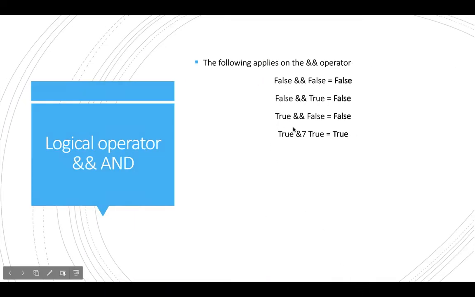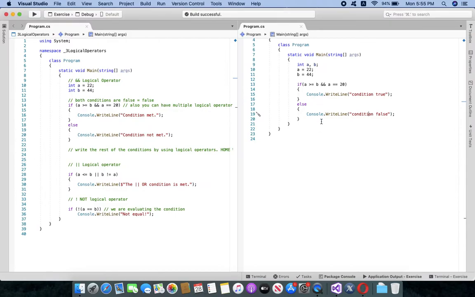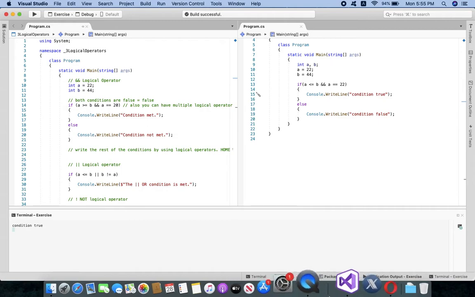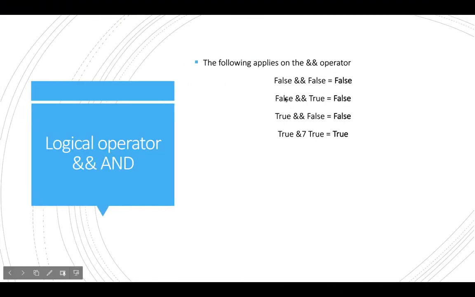These are very important that you learn them. Now let's cause true and true to see what happens. If a is smaller than b, and if a equals 22, then the condition is met. That means the condition is true, because true and true is true. This is very important for you to understand.